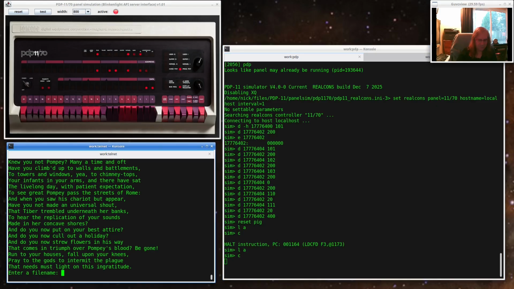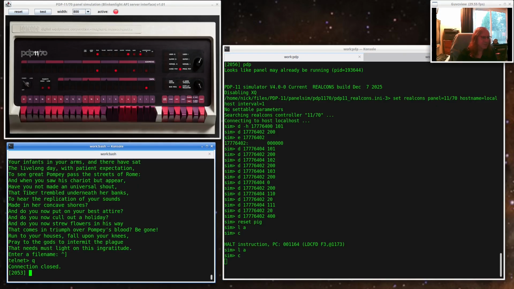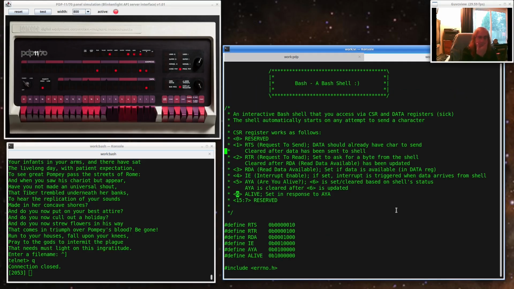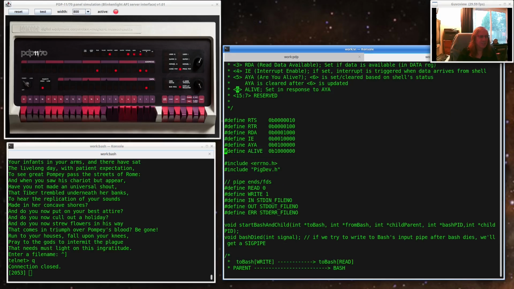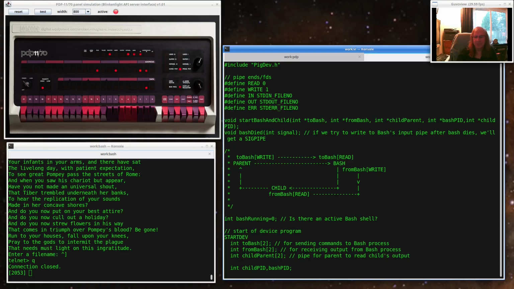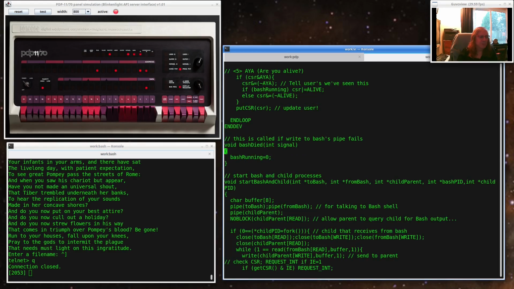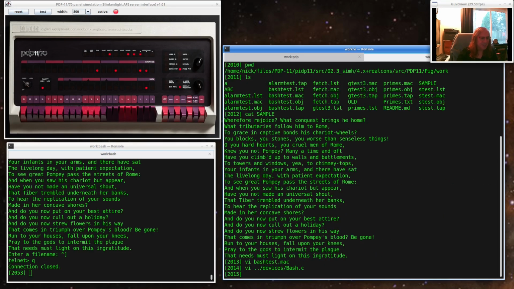Let me close off my telnet session here, and let me reset the pig over here. So that's the bash shell, and it's probably the most complex device I've got. It uses 2 children to implement the bash piece of this, and there's all sorts of stuff that goes on in there. So let's take a look at this bash test.mac.